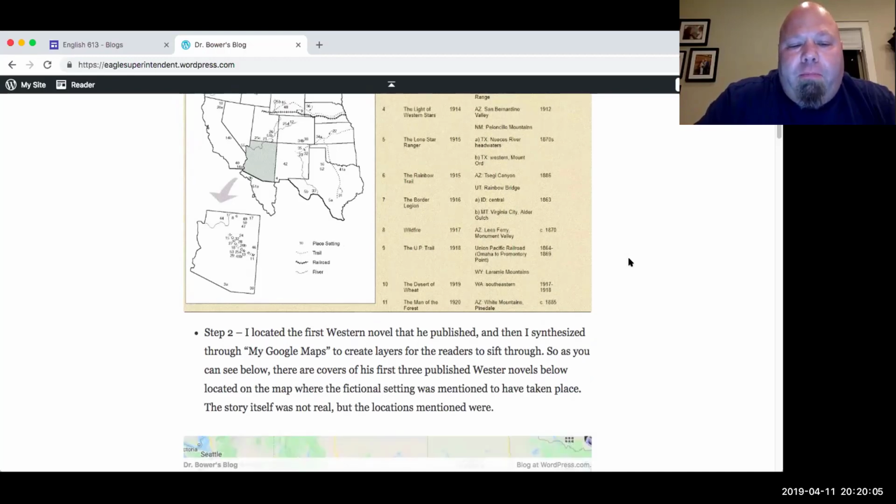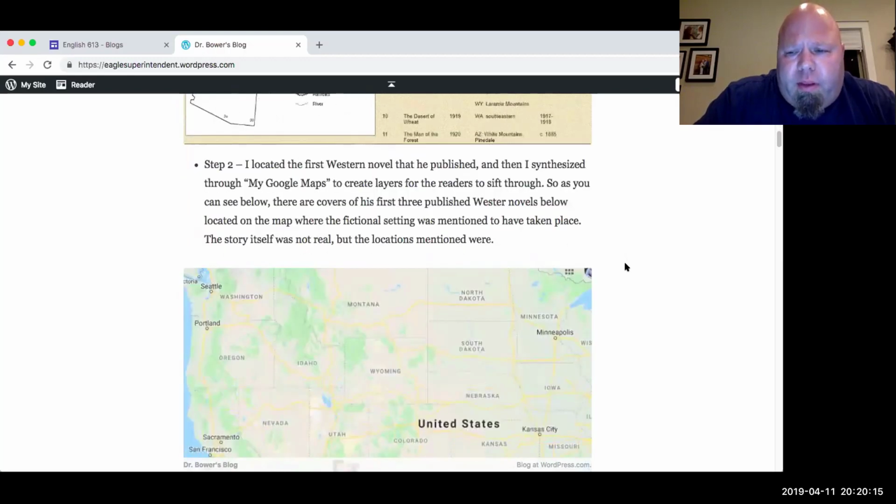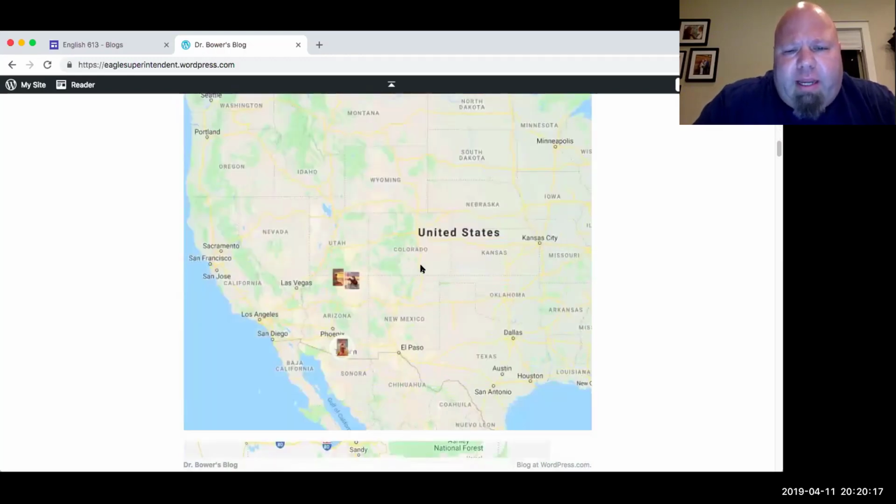So as you can see below, there are covers of his first three published Western novels, located on the map where the fictional setting was mentioned to have taken place. And as I scroll up here, do you see? I've changed the little red exclamation point that pops up, and I've replaced that with the actual novels. So this is where his first novel took place, and this is where his second novel took place, and this is where the third novel's setting took place. But again, that's still just two-dimensional.